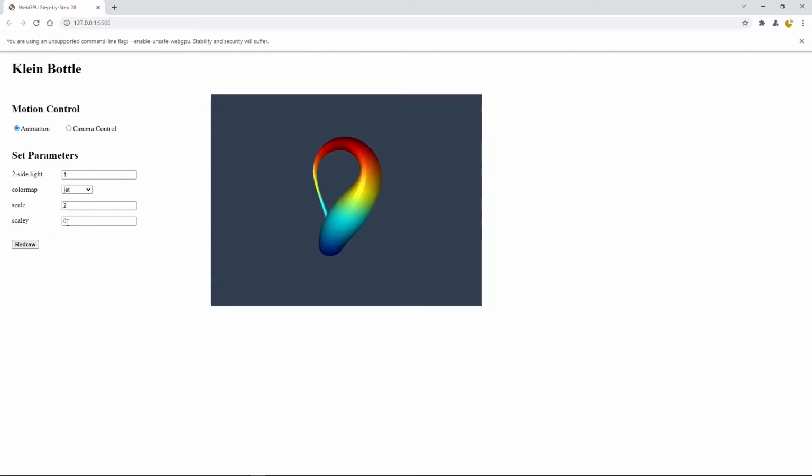The scale Y sets the aspect ratio of the Klein Bottle. If we change it to 0.5, you can see you can get a short and fat Klein Bottle. Okay, let's change back. Next, we can change the color map here from this drop-down menu. For example, this is autumn. This is bone. This is cool.